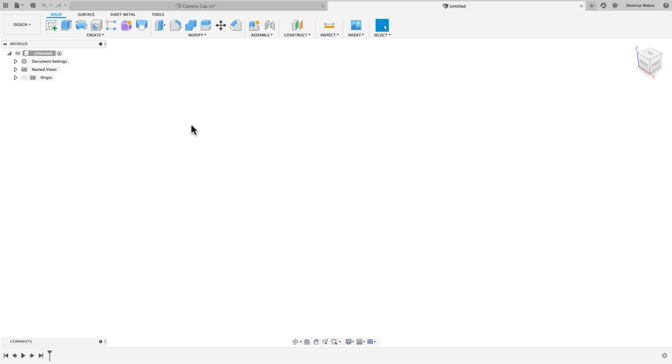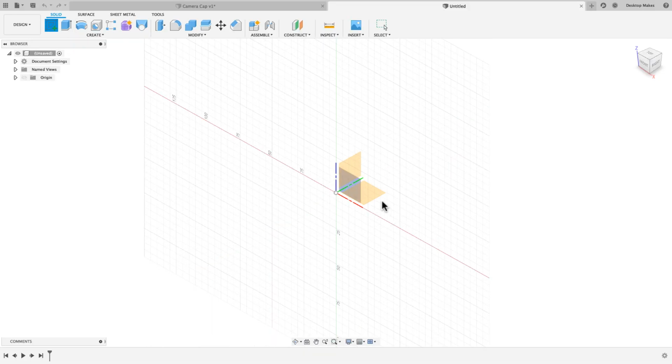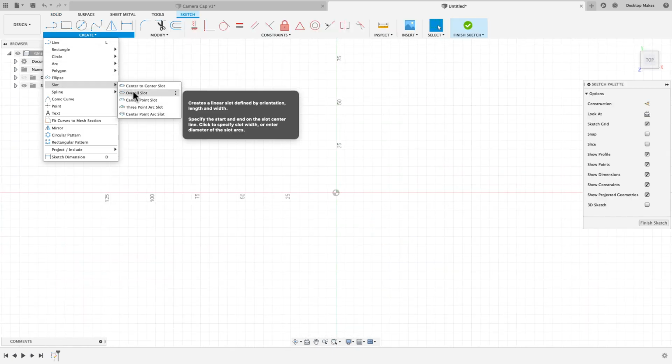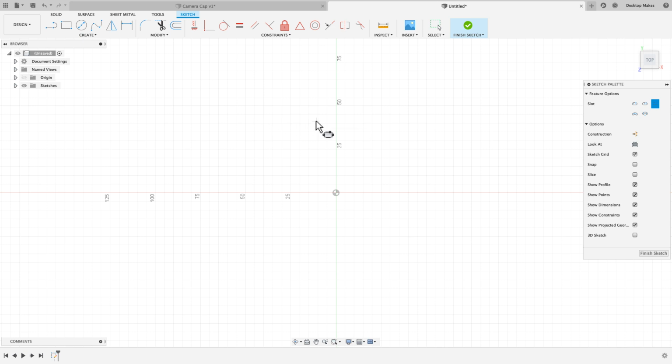All right, now on to this week's design. We'll begin by creating a sketch on the XY plane, and then I'm gonna grab my slot tool and go to overall slot here. Now I've already taken dimensions of my camera. I used a pair of digital calipers to get the exact dimensions of length, width, and depth. So I have those ready to go, and I'm just gonna enter them right in as I design this.